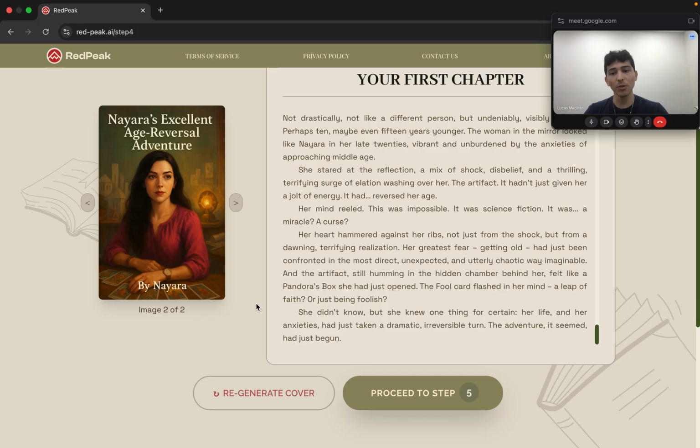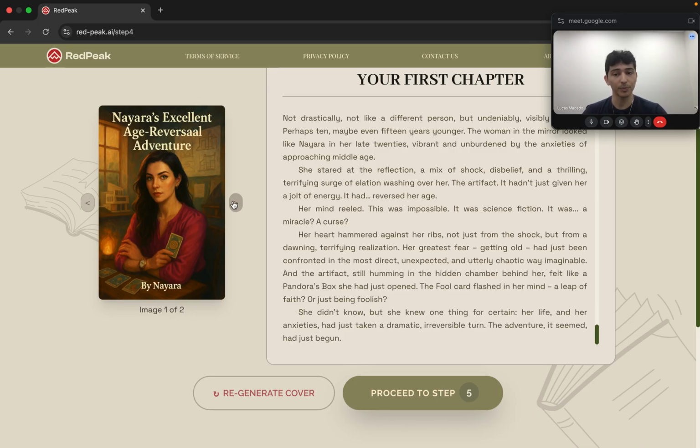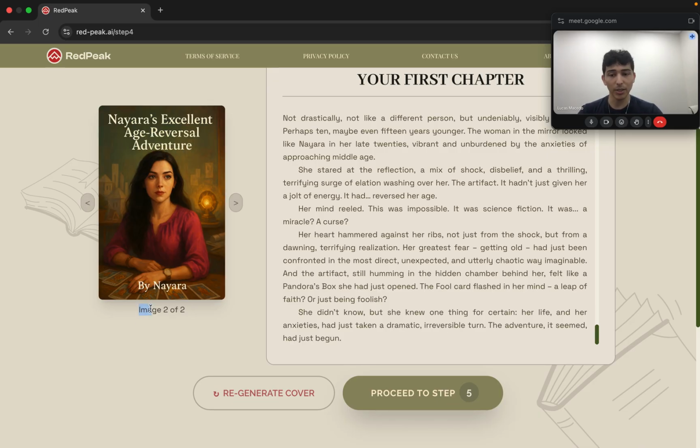Now, once you're done, if you do not like your first chapter or your cover, you can click to regenerate it, which will actually generate 2 extra images. Do not worry, you won't lose the 2 images that you already have. They're still gonna be there. But as you see, the image 2 out of 2 or 1 out of 2, that's actually gonna be 1 or 2 out of 4. You're just adding 2 extra images.